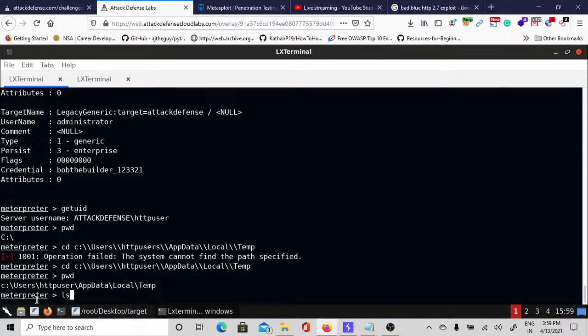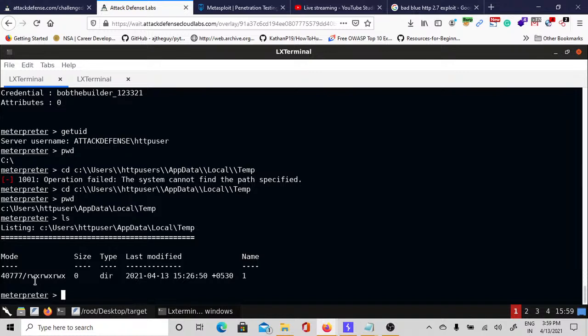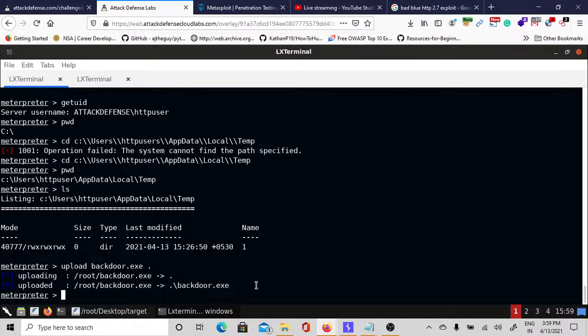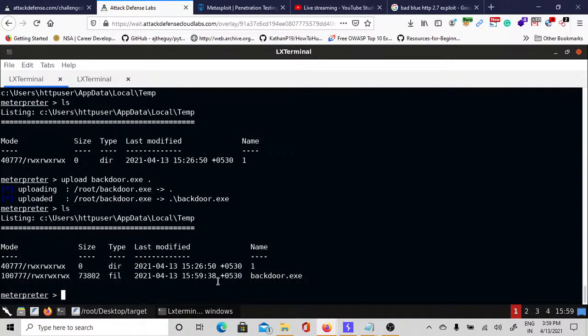And just type ls here. In the ls there are actually some executables. The one directory is here. Now I upload my backdoor.exe to this place. Now check with ls. So it has successfully uploaded this one.